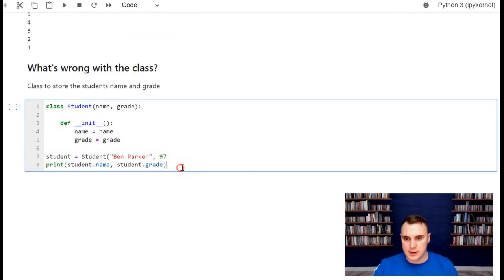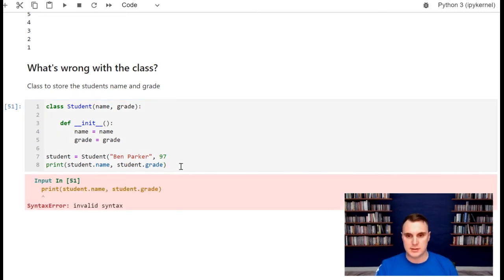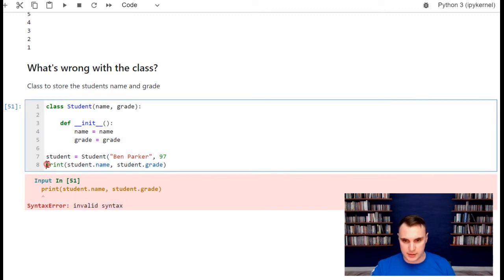Okay, last example I have here, we have this class for student. We're passing in a name and a grade, and then we're assigning those names and grades to variables. And then we're trying to assign the student name and grade, and then print out the name and grade as well. So running this, we have an invalid syntax. And this is going to be on the very last line, our print statement right here. So print student.name, comma, student.grade, followed by an ending parenthesis.